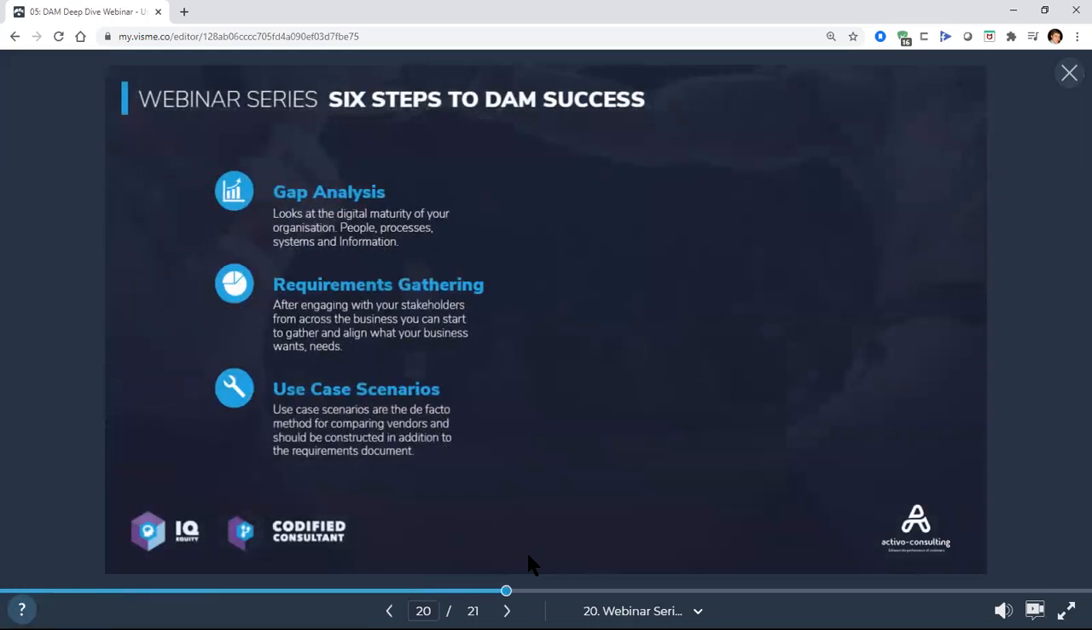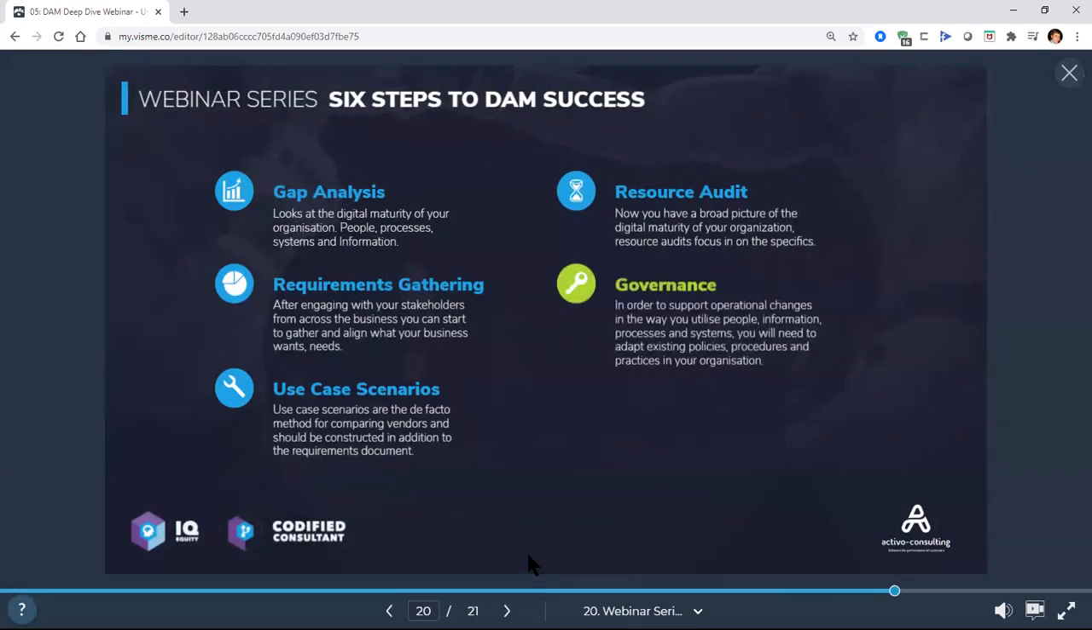So, chaps, I think we all agree that the 6 steps to success: gap analysis, resource audit, requirements, governance, use case scenarios, and vendor analysis as a package is something you should follow. I think we've helped guide you through these webinars to this point. I still reiterate, no matter what you do, your governance and your data model is a critical point for getting your strategy right. Anyone want to add some more input before we close off?